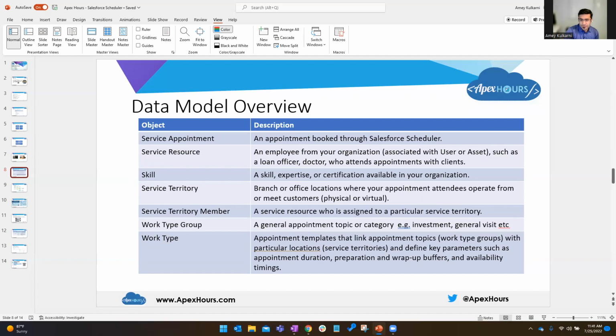Service territory is a service office location where your customers meet. This could be a virtual or physical location to which your employees belong. Service territory member is a junction object between service resource and service territory.